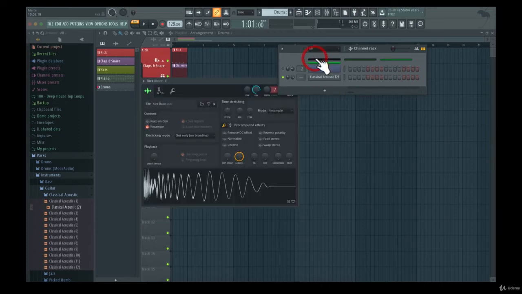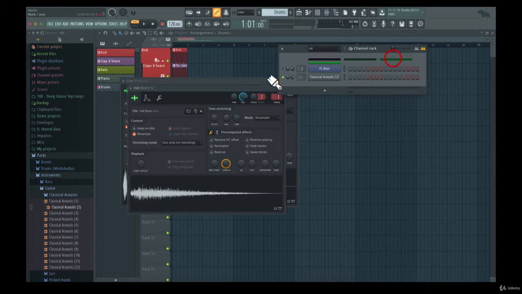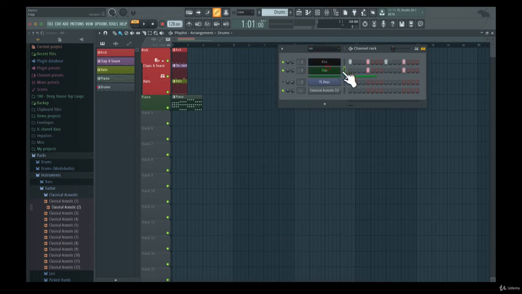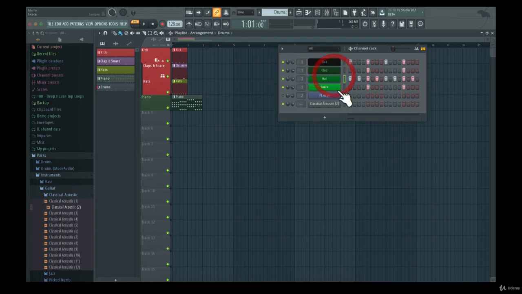You can actually open them up like this. Just click on them like that. And you can also right click on the track to unzip it as well, just to get back to how it was.